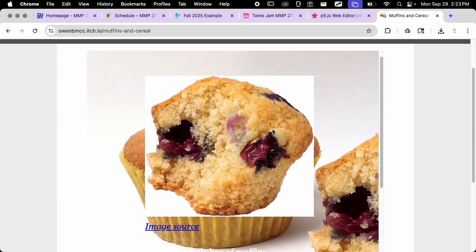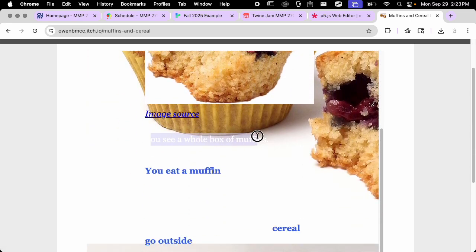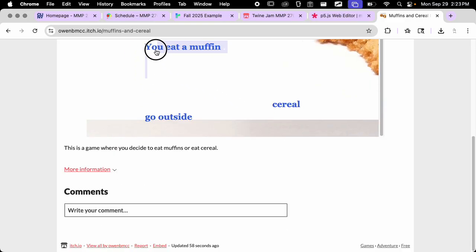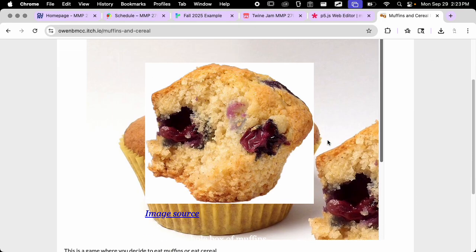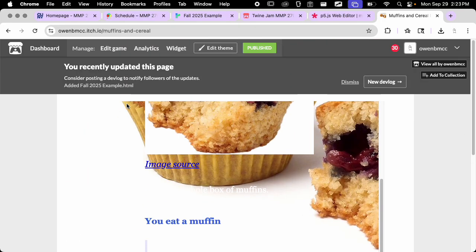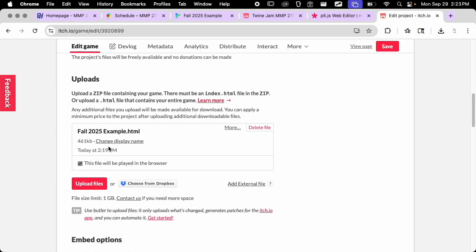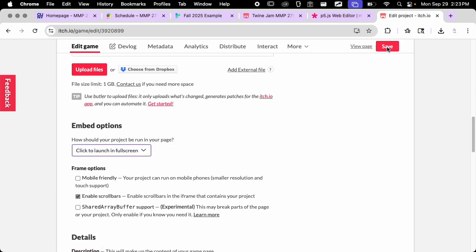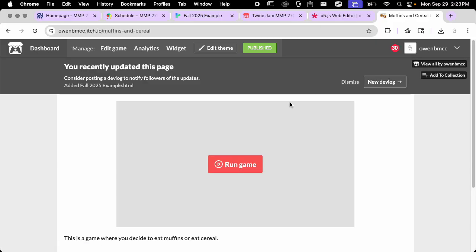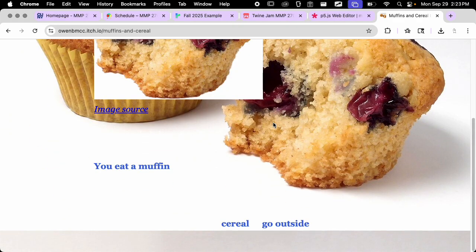Okay, so now I can run the game. Oh, I put this background that makes it kind of hard to see anyway. Okay, so that's something I'll have to fix on my own. I still think this is kind of confusing because you have two different scroll bars. So let's actually just do full screen. But I would just take a look at how this looks when you publish it and just make sure it looks okay.